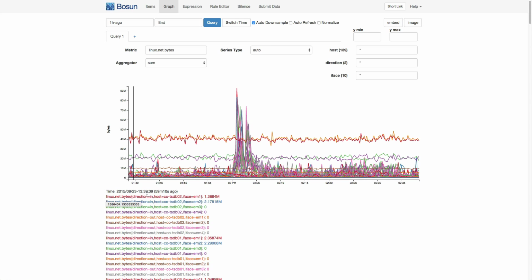So what we have uniquely identifying each time series here is the metric name, linux.net.bytes, and then we have our tag set, which is a set of tags, which again is a tag key value pair. So direction's a tag key, in's a value, host is another tag key, and COTSDB02 is a tag value, iFace is a tag key, and EM1 is a tag value, which is the interface, the host, and the direction. So the metric name plus the tag set is what uniquely identifies the time series. And as you can see, we have a series of observations for each one of these spanning over time.